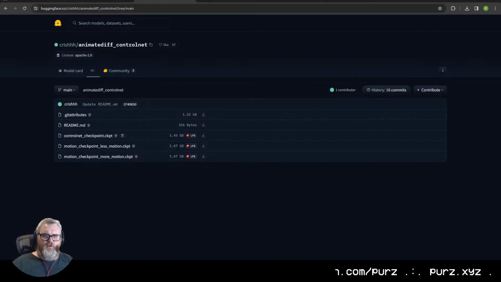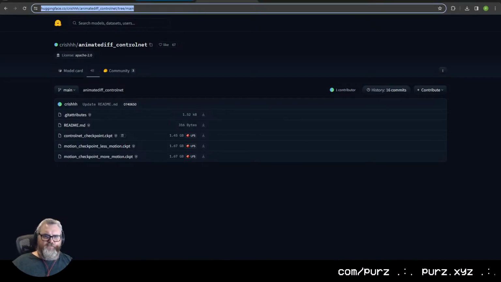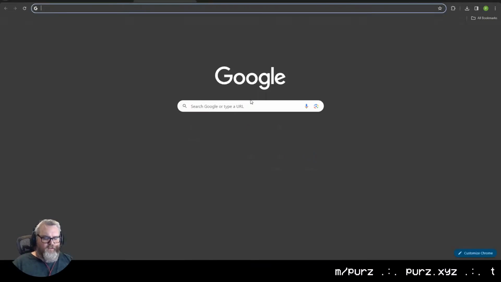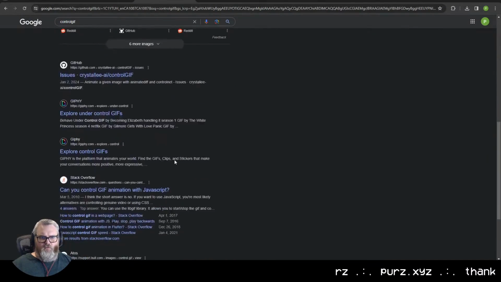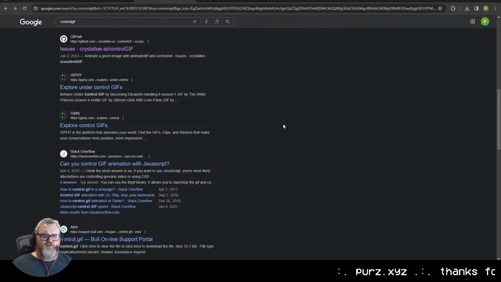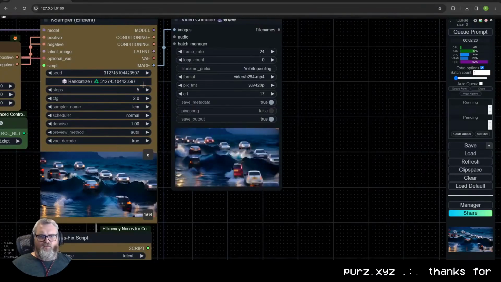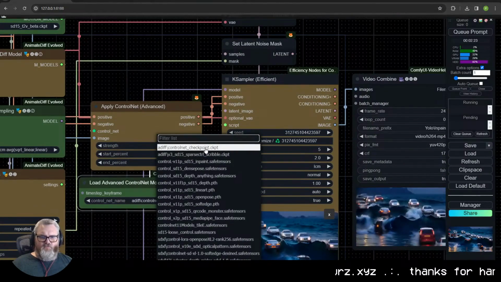Huh. I don't know what the motion model's for. Maybe it's for that specific workflow. There's one called control GIF. Yeah, I'm not sure. Maybe Dave has the right answer. Control net checkpoint. I think that's the one.